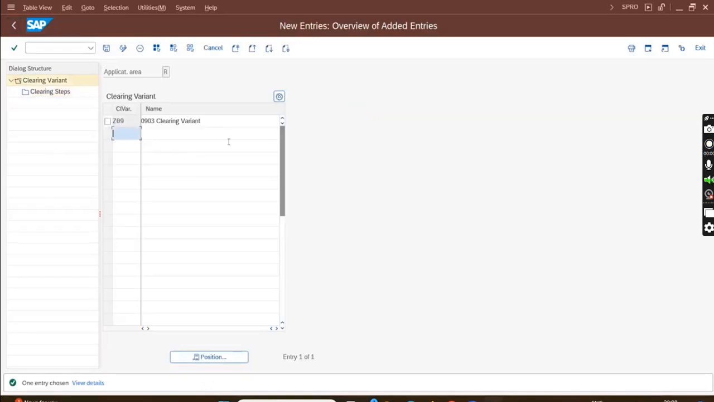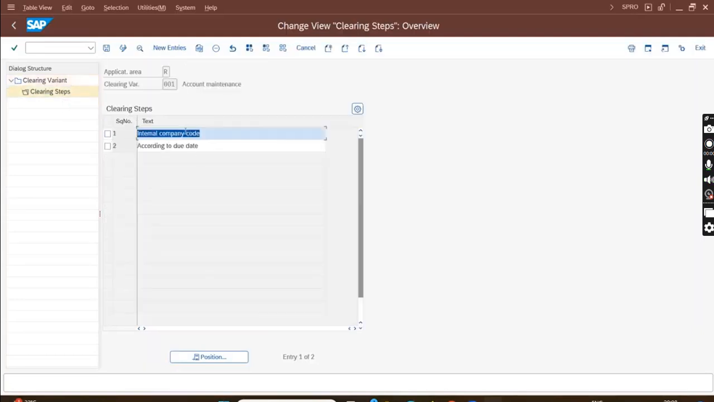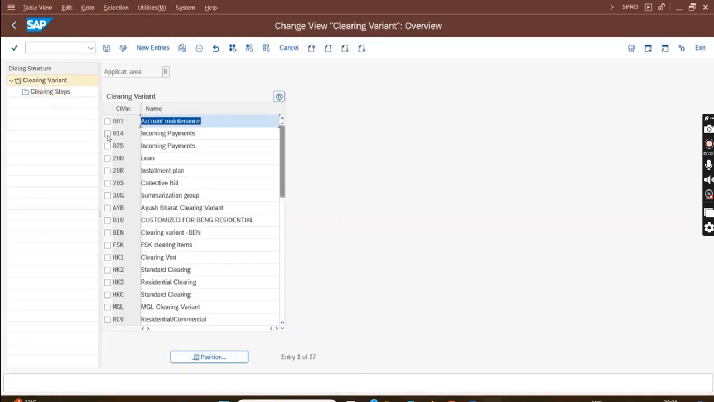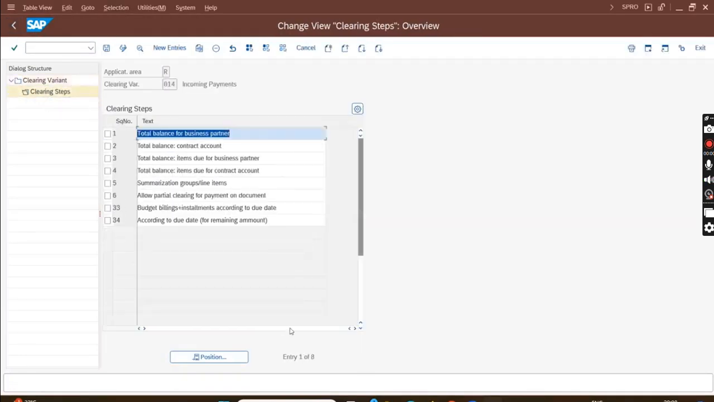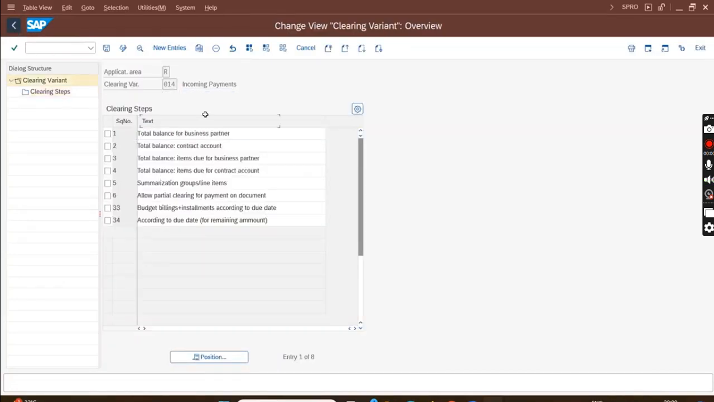Instead of creating multiple clearing steps, I'm going to show you steps from existing ones. For example, this one, we have account maintenance. Here you see 2 steps are there. But this incoming payment, here you see 8 steps are there. That means according to step 1 it will try to clear. If it doesn't work, then it'll try to clear according to step 2, step 3, like that. It will keep on going. Now under each step we have the core clearing content: how the clearing should happen, everything is done here. So I'll create our own clearing step here.